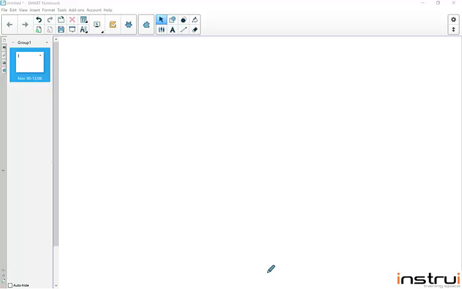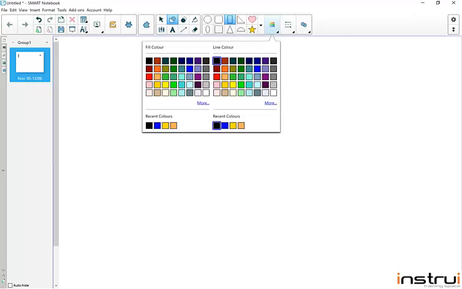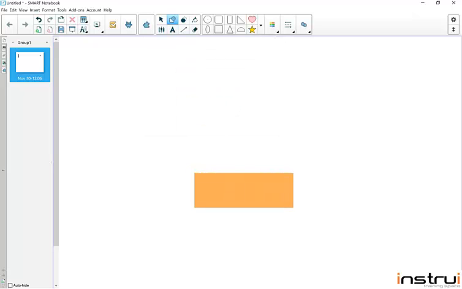By selecting the Shapes icon, the secondary menu appears. We will select a rectangle. By selecting the Colour icon, we can change the fill colour and line colour. Back on our notebook page, we can drag and release our new drawing.